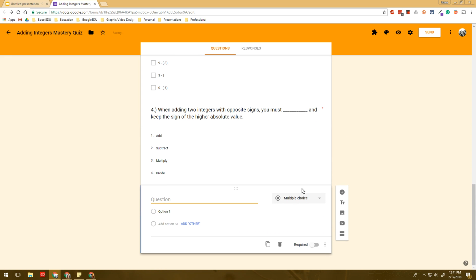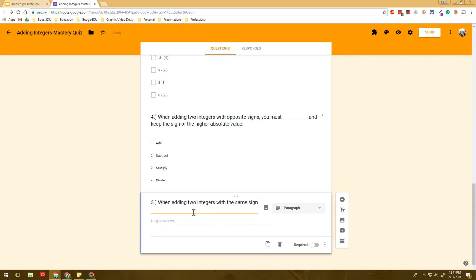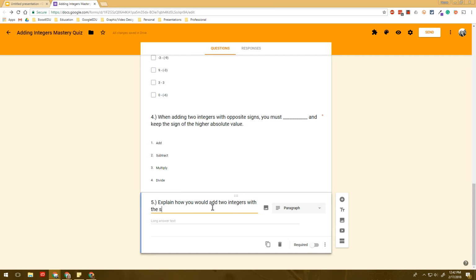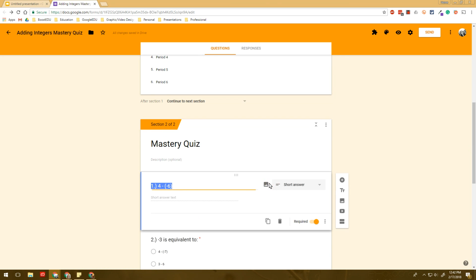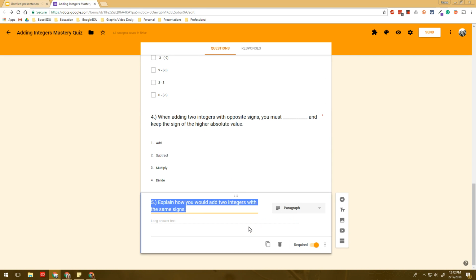And then let's do a paragraph answer. So this one's going to require students to basically be a little bit more detailed. So maybe I'll ask them, when adding two integers with the same sign, or no, let's make it more of a question. So how about explain how you would add two integers with the same signs, and make it required. So that gave us a lot of different question types. So we've got short answer, multiple choice, check boxes, drop down, and a paragraph.